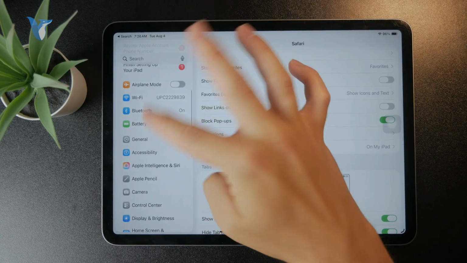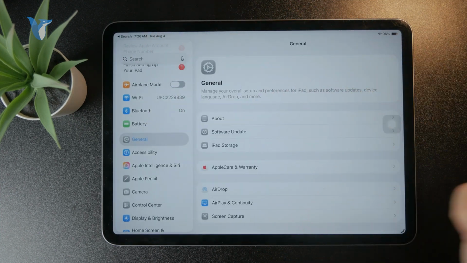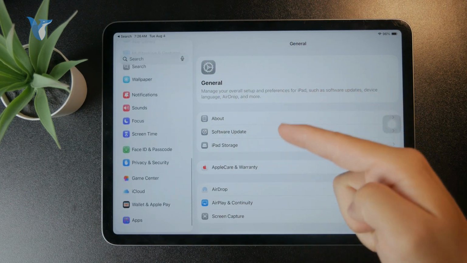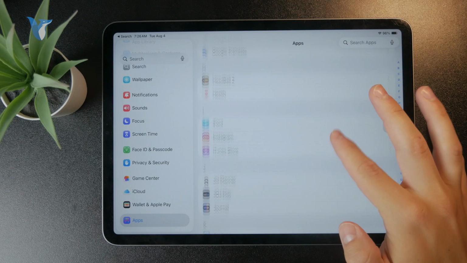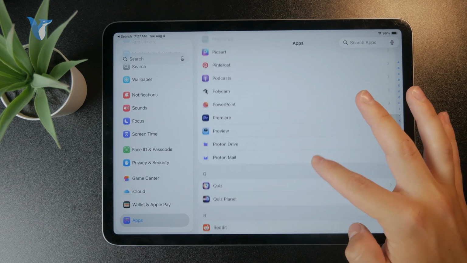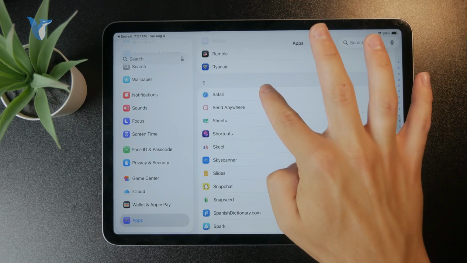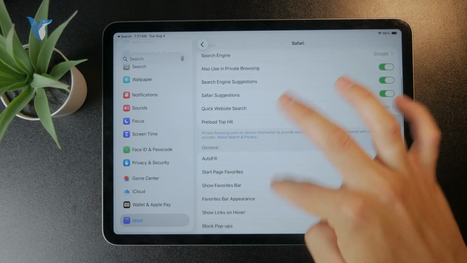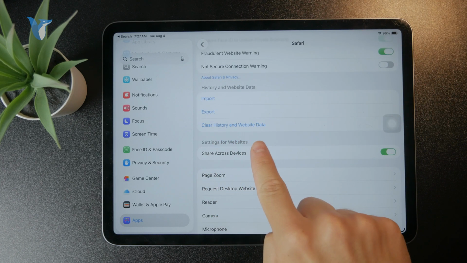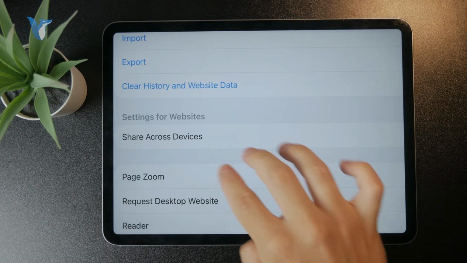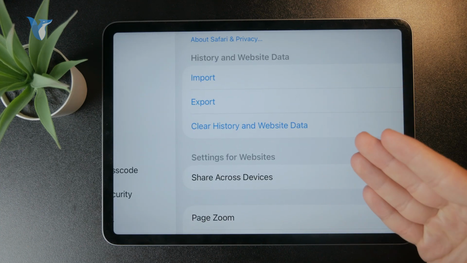And if you are in a section like General, for example, make sure you swipe down on the left panel, go to Apps and find Safari from the list in here. So you might need to scroll a little bit, but you'll find Safari. And if you scroll through the options, you will have the ability to clear history and website data. And as you can see, this includes the search history as well.